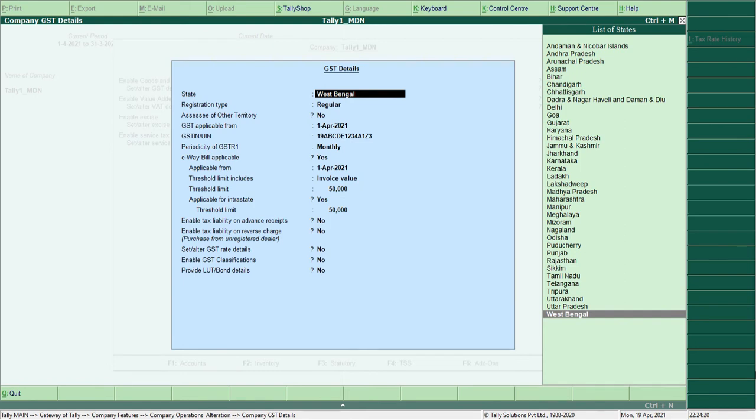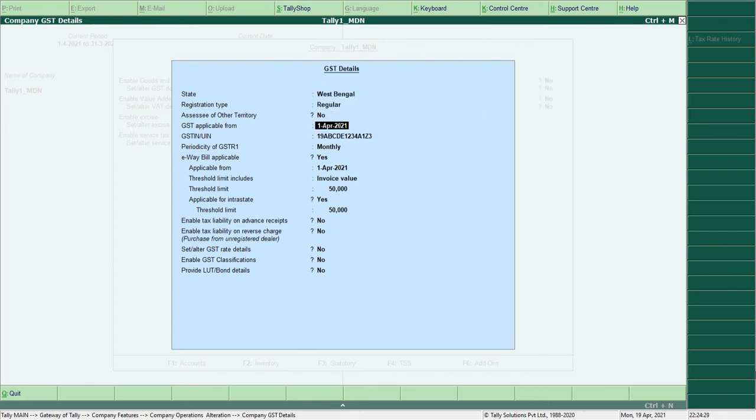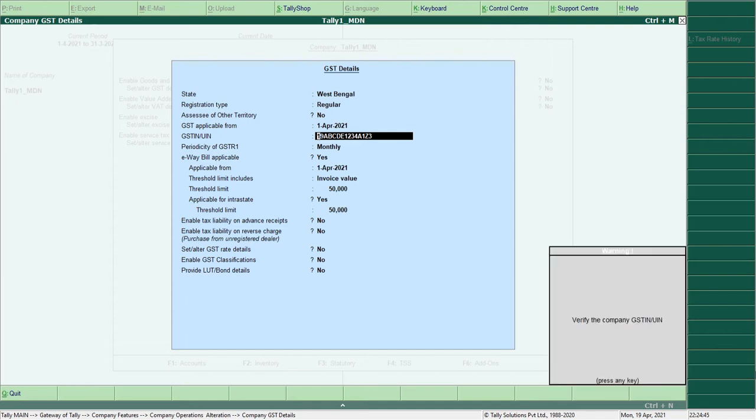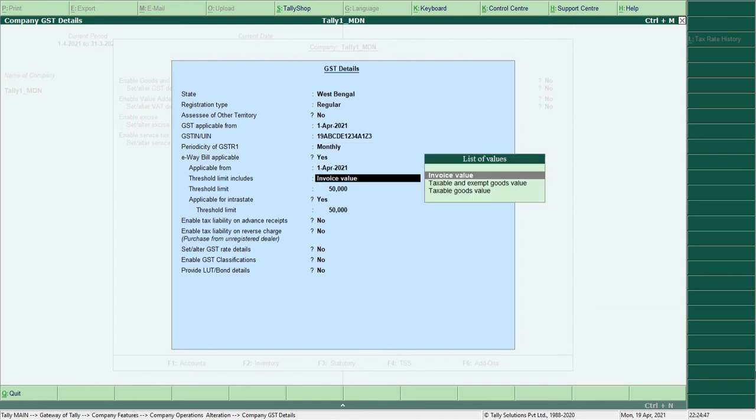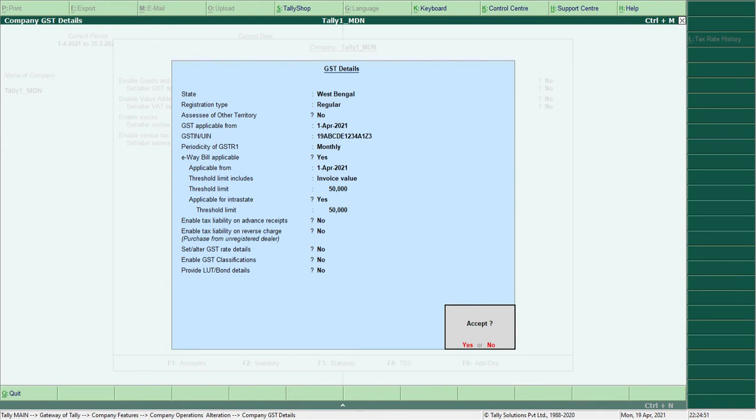Then we open the screen. When we click on yes, set alter GST details, this screen is open. State West Bengal, registration type regular. Please do not forget to give a GSTIN number. The format is for West Bengal. The state code is 19. Then 5 characters, 4 numerals, 1 alphabet, another numeral, then another alphabet, and 1 error code, that is a number. GST periodicity is monthly. Remaining whatever is the default, you just skip it, press yes and accept.